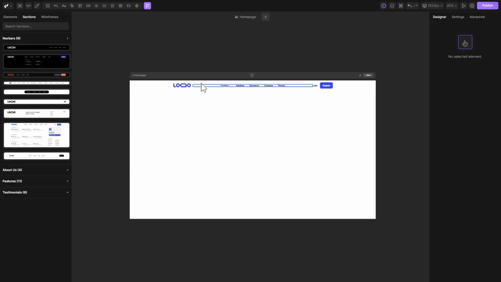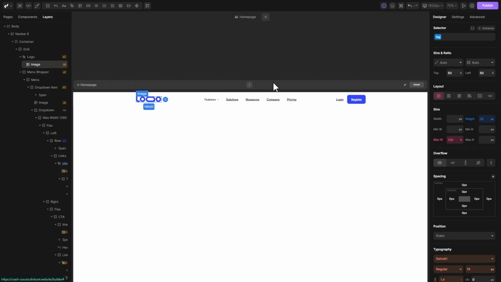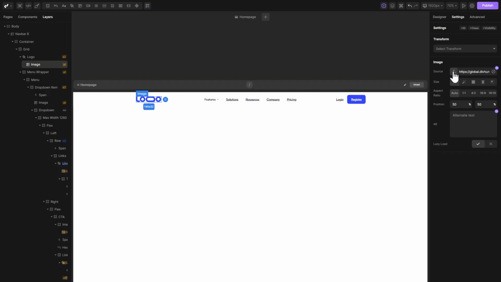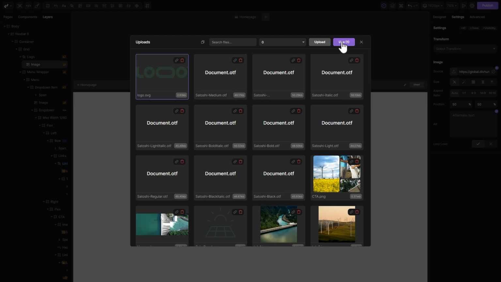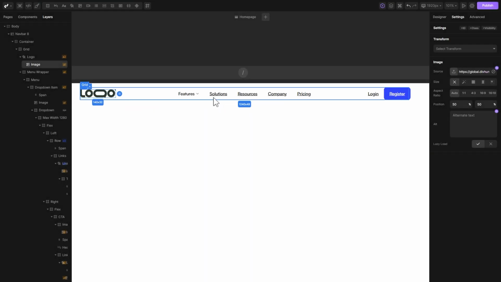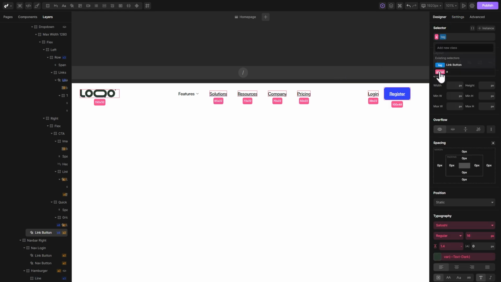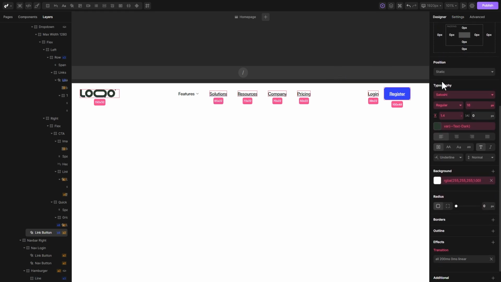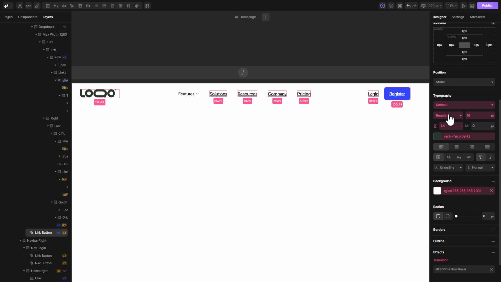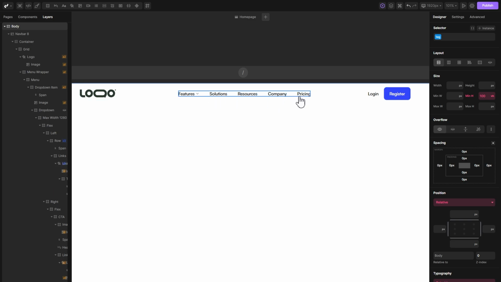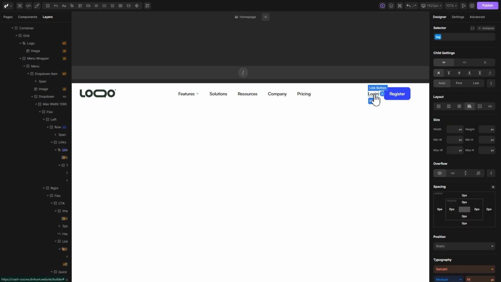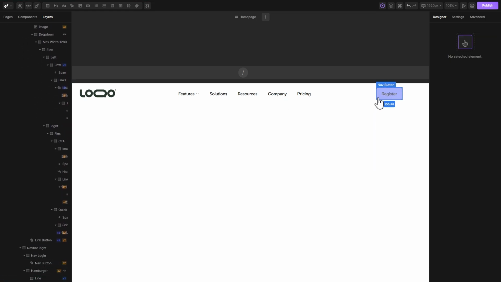So first of all, let's zoom in a bit and let's change this logo here. So I'm going to settings, source, and let's set this logo which we need. And let's remove this underline here. So let's select our nav link, select globally all links on our project, and let's remove this underline. Let's set it to none, and you can see that every single link here, including this button, has lost that underline.